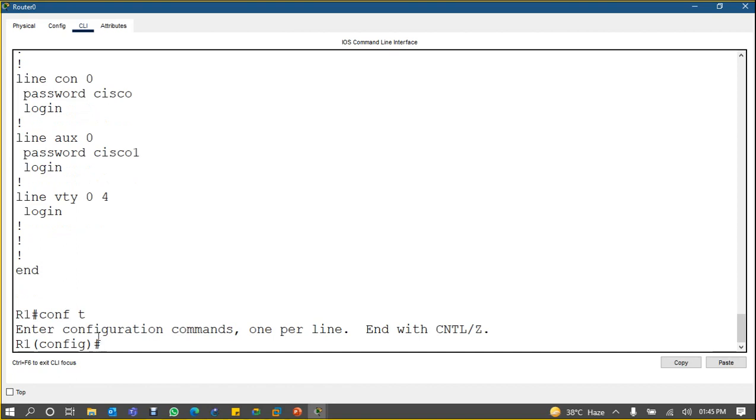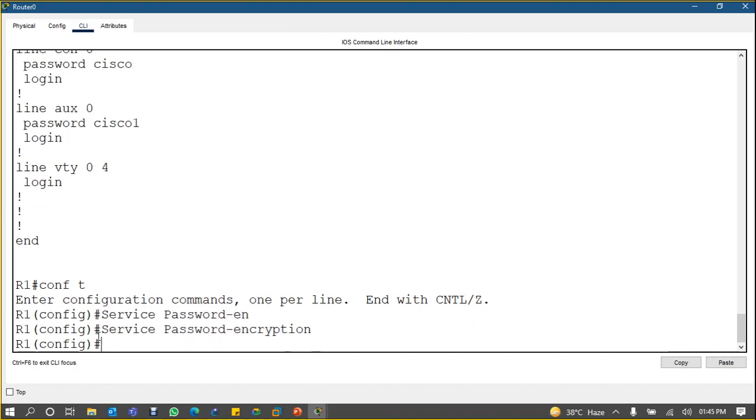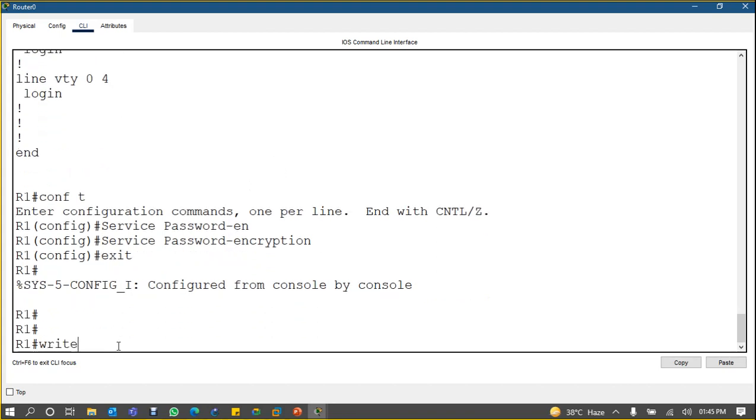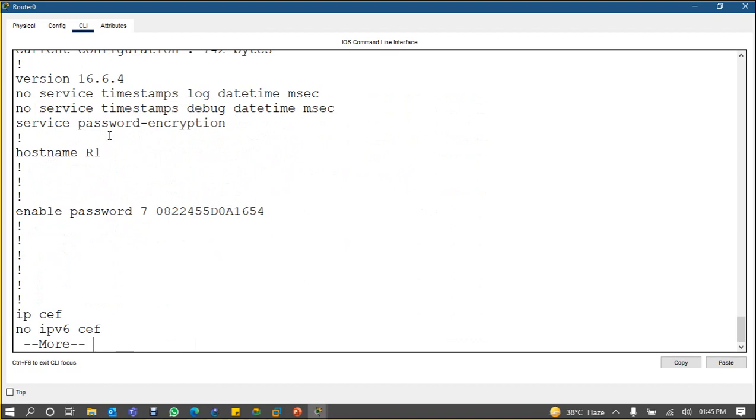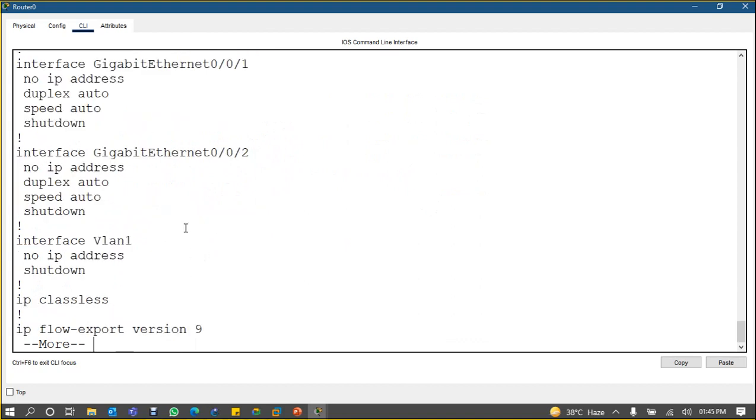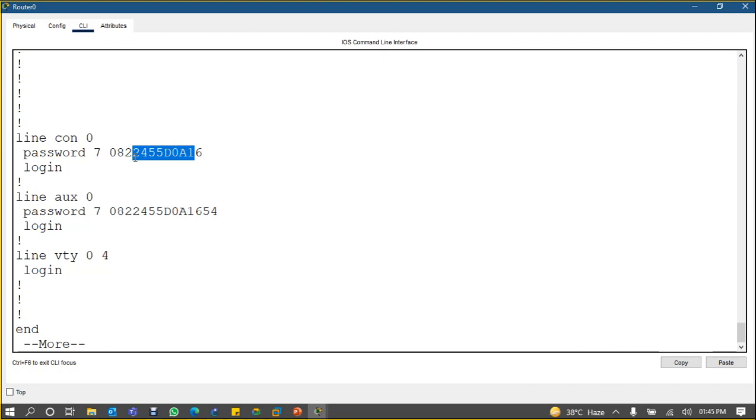Cisco said okay, no problem, there is one option to encrypt that password with this command: service password encryption. After that, exit, save it, and then type show running config. Now see, it is encrypted. You'll see that the password is in encrypted mode.